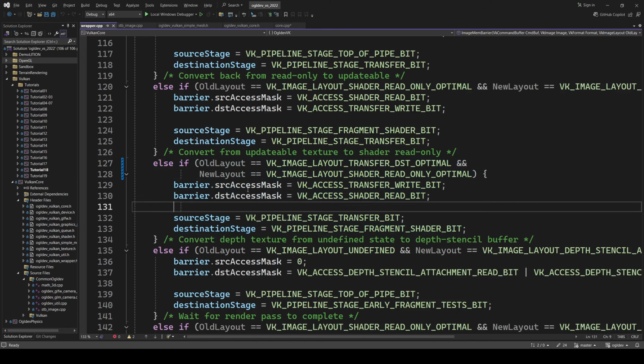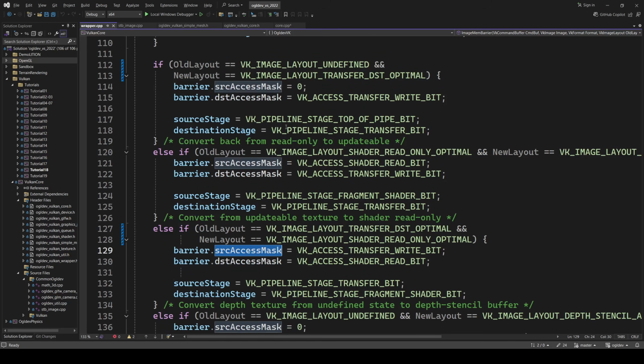And then to transition from transfer destination optimal to shader read-only optimal, we have this piece of code right here, where the source access mask is the previous destination access mask, which is transfer write, and then the destination is a shader read, because the fragment shader is going to read from it. And then the source stage is stage transfer, which is the previous destination, and then the current destination is the fragment shader. So if you want to simplify the code, you can simply include these two cases and place an assertion if the case is different.